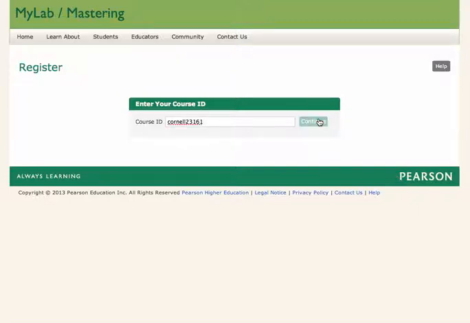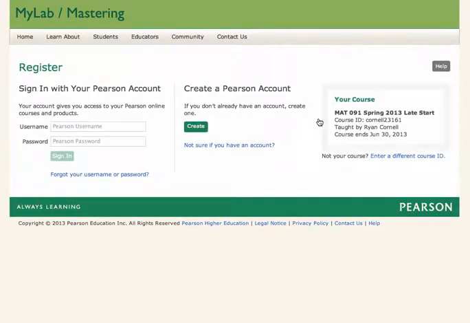Next thing you're going to do is hit continue. And from there, you're going to have a couple different options. One thing you should see right here is the correct course. This is going to put you into my course itself. So if you're in my 091, it should say 091. If you're in 121, make sure you see 121. Make sure you see my name there.